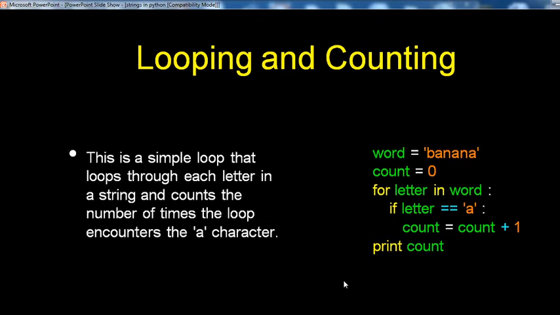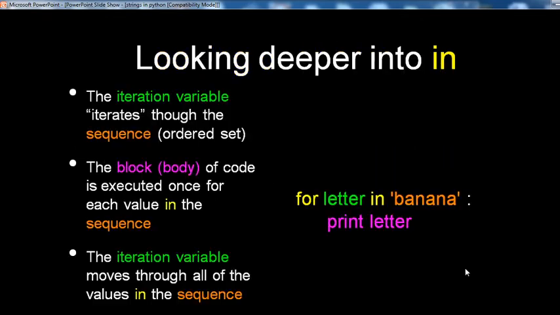This is a simple loop that loops through each letter in a string and counts the number of times the loop encounters a character. That is, word equals 'banana', count equals 0, for letter in word: if letter equals 'a', count equals count plus 1, print count. See this example: if you define word equals 'banana', then count equals 0, for letter in word, if letter equals 'a', that is a count of 0. How many times does the letter 'a' appear? That is count equals count plus 1, and finally print count.